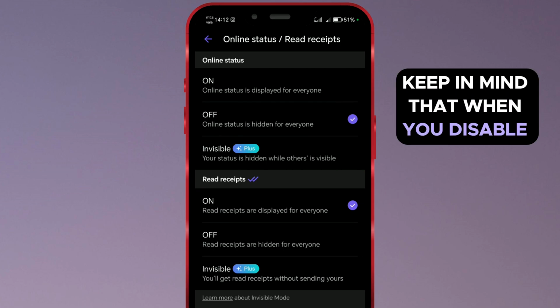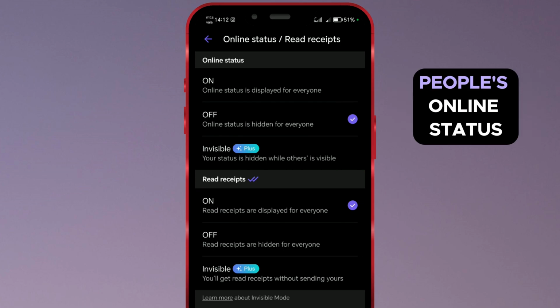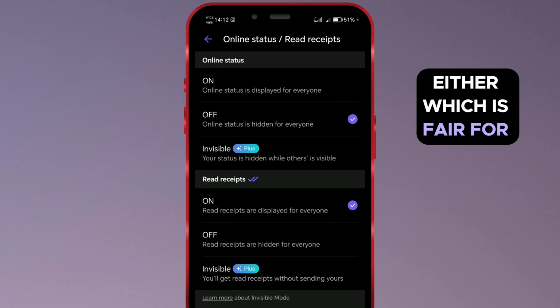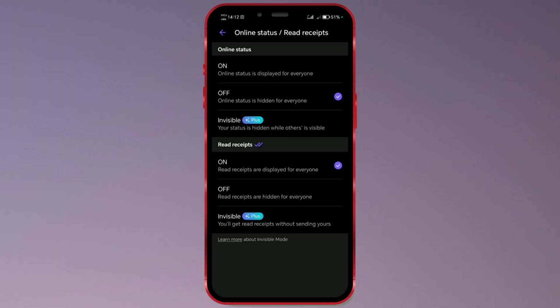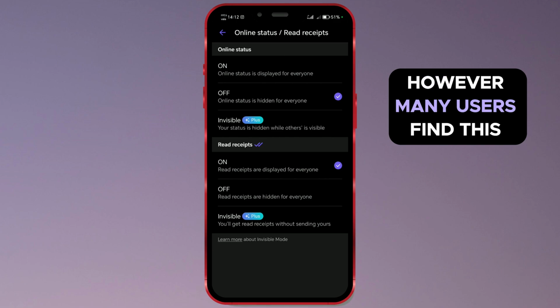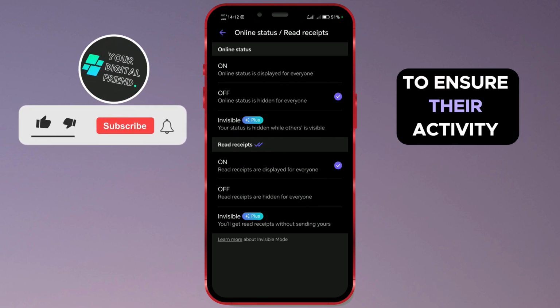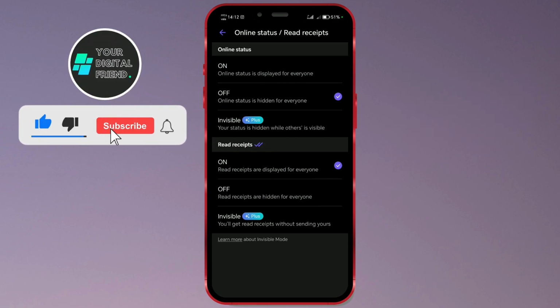Keep in mind that when you disable this, you won't be able to see other people's online status either, which is fair for maintaining mutual privacy. However, many users find this trade-off worthwhile to ensure their activity remains private.